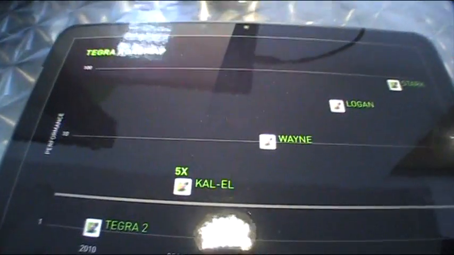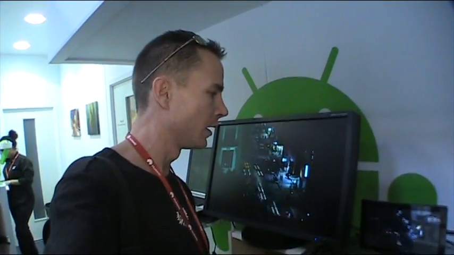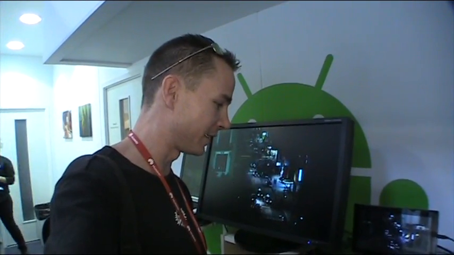This is called Kal-El, and we're talking about 5x performance gains over the current Tegra 2, and the best news really is that we will see that in August, and before Christmas we will see phones with that. So tablets first and then phones this year. So NVIDIA really showcasing here some cool stuff.